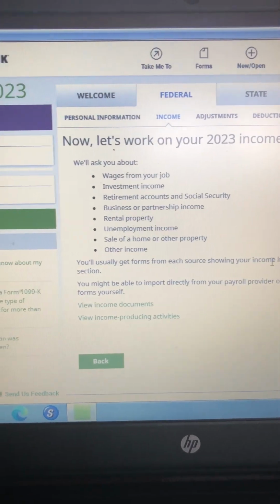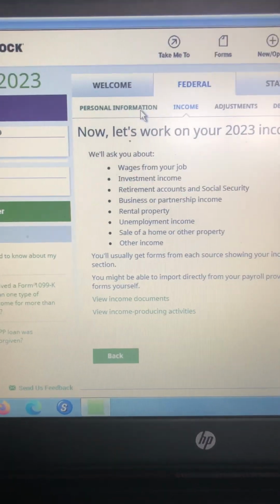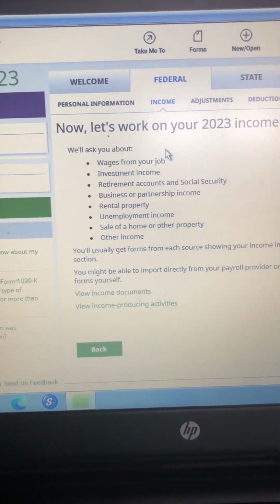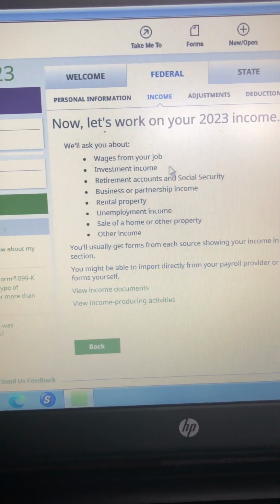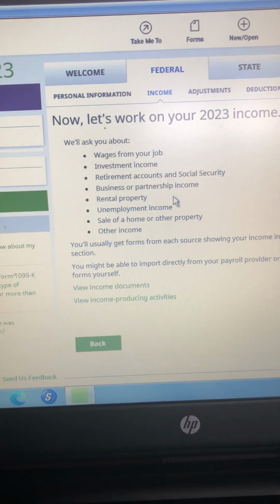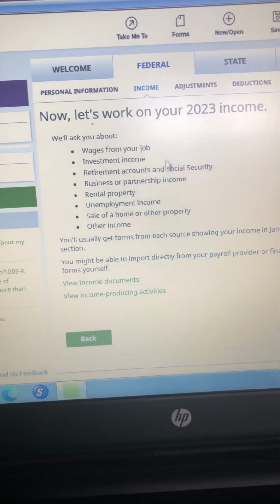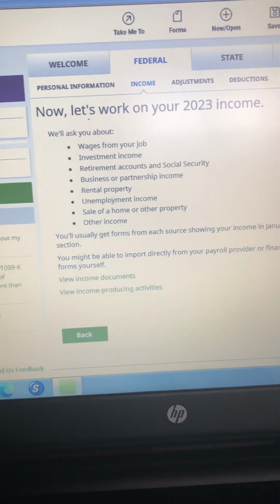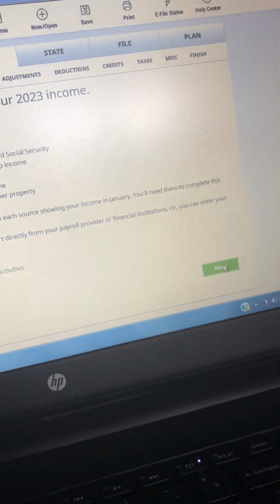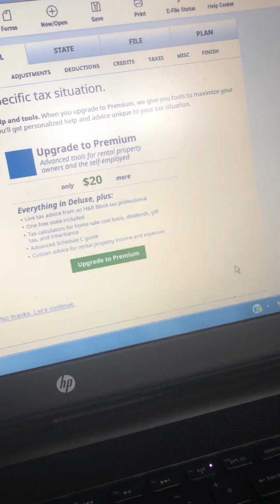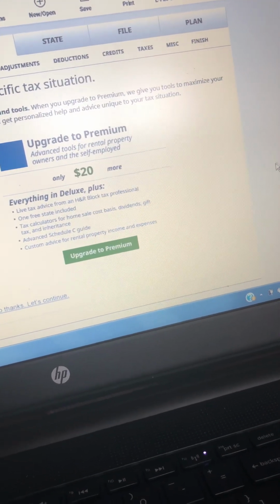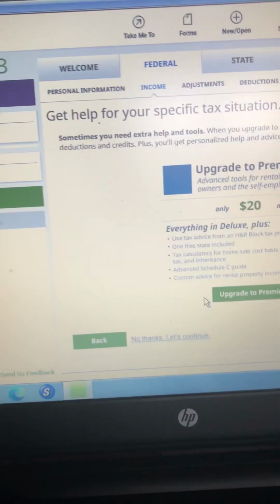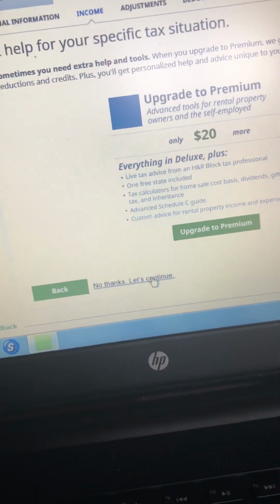So then they go to your income. You can see here you got the personal information done. Next step is the income. And they go through your wages, what other kind of income you may have. These are the type of income they're going to ask you for as you go through. The buttons here, you click next. They want you to upgrade here, just say no thanks. Continue.